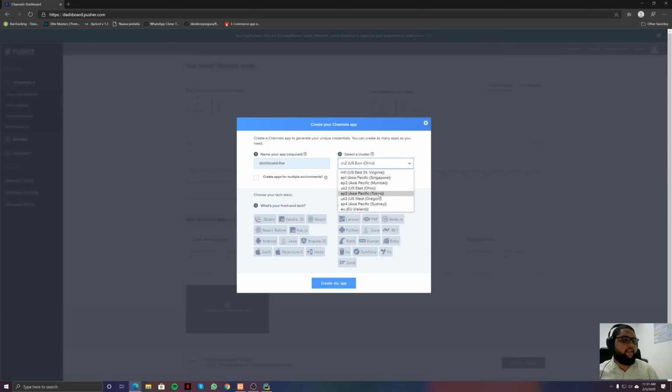So if you are in Asia, then go for an Asia Pacific, or from Sydney or Tokyo, or maybe Singapore or Mumbai. I don't know. It just depends on which of these clusters, that are just servers, is the closest to your location. In this case, for me, any US East located server works. Let's use Ohio. It's okay for me.